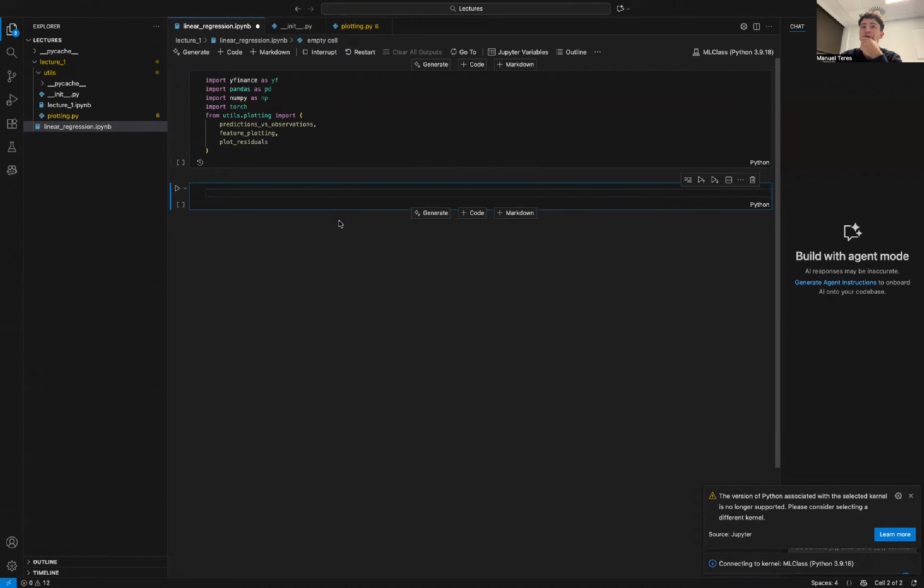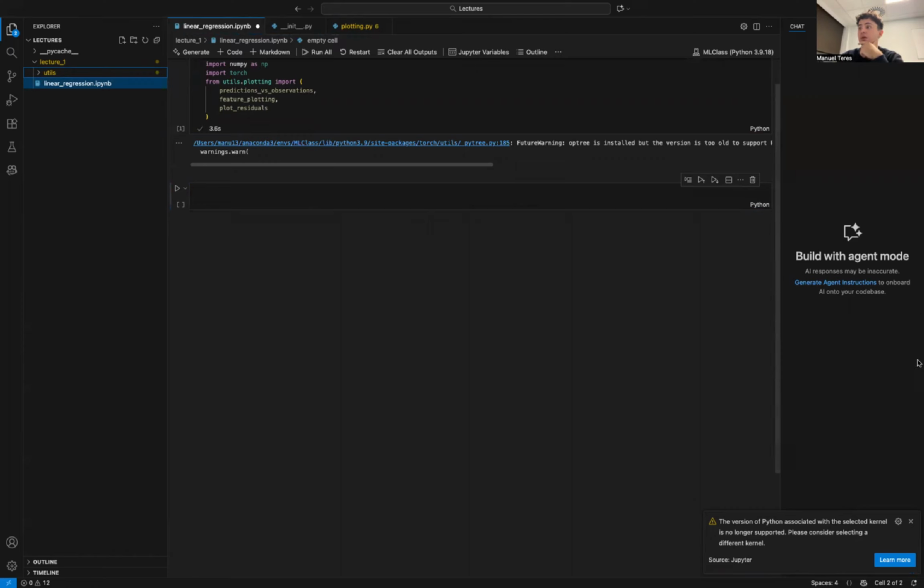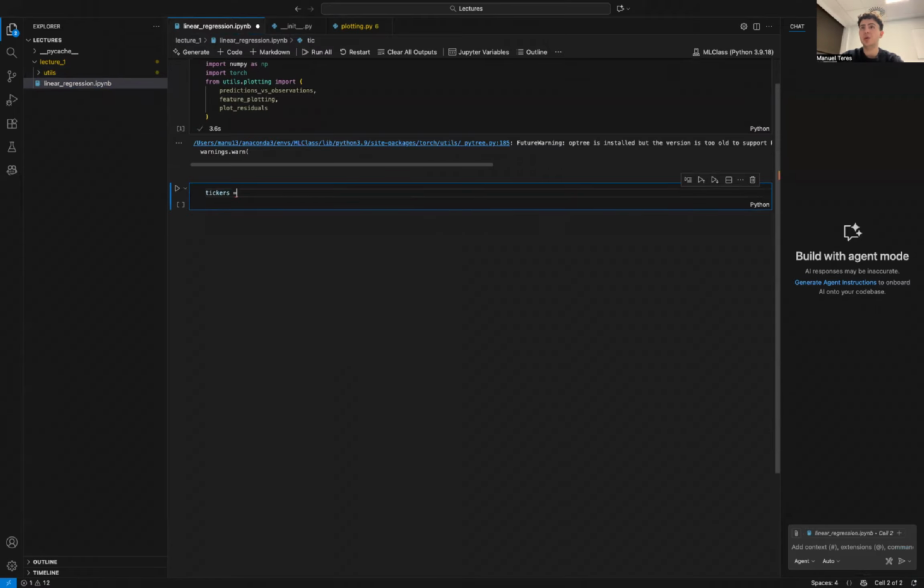Let's make sure that everything runs just fine. All right, this is great. So the first thing that we're going to do is we are going to download our data, and for this example, we're going to use the prices of silver. We're going to do gold, and we're going to do oil. And the idea is going to be to use silver and oil to predict gold, right?